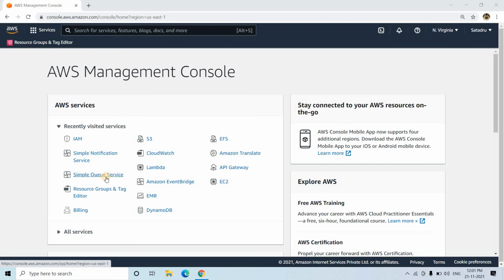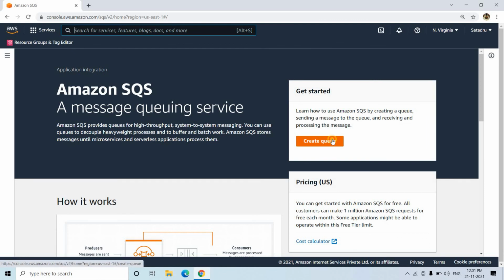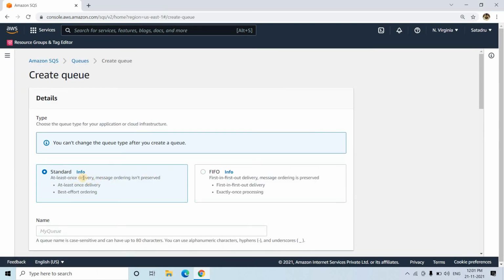First I will go to SQS and create a queue. I will click here on create queue, and there are two types of queue: one is standard, one is FIFO. As you have studied in your data structure and algorithm course, generally queues follow FIFO architecture, that is first in first out. Here it is also written: first in first out delivery, message ordering is preserved, that is, the way the messages entered is the way they will be processed, and exactly one time it will be processed. On the other side there is a standard queue, which ensures at least once delivery, and here message ordering is not preserved.